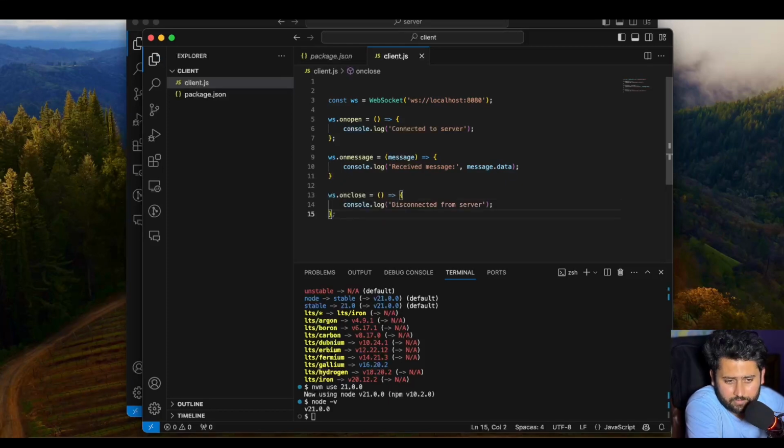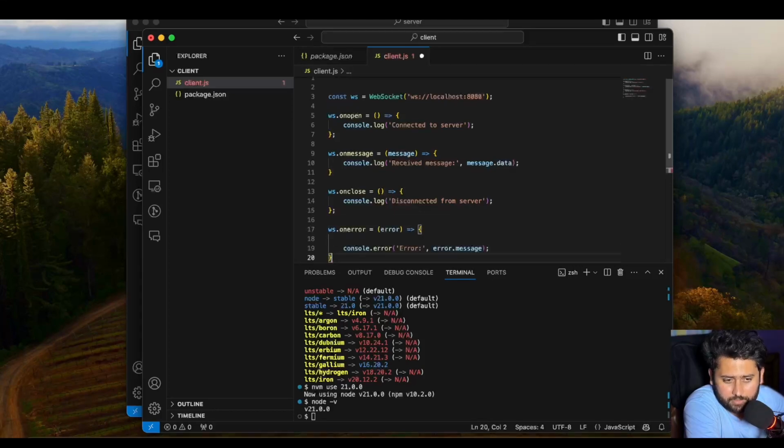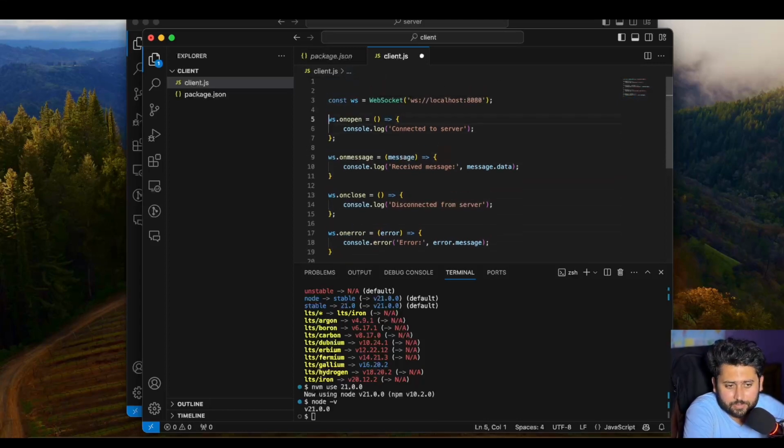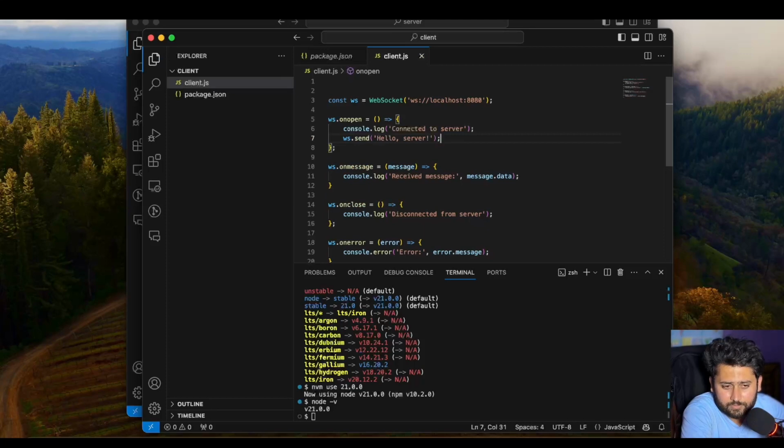Whenever the client is disconnected, we're going to show that, and on error, we are going to handle the error as well. Yep, so this is just Copilot doing it all for me. And for the send, initially we wanted to send a message, but no, we are only going to send a message whenever the connection is open. So once the WebSocket has an available connection, then we are going to send it over to the server.